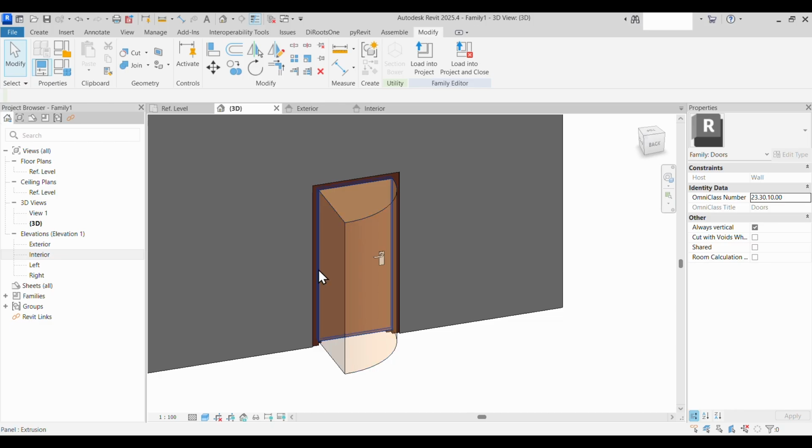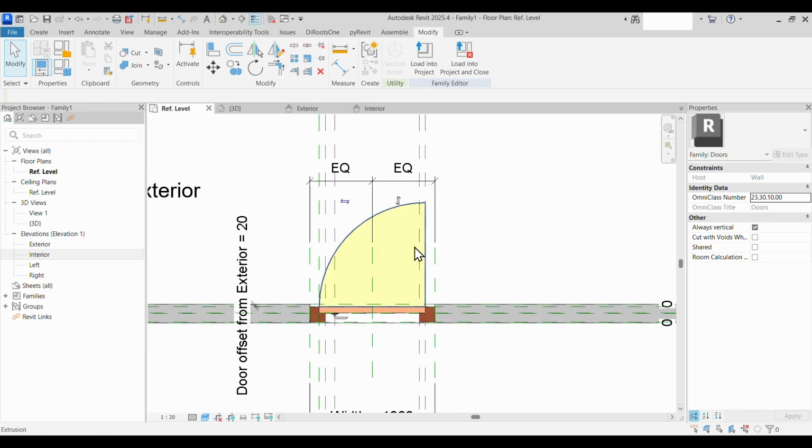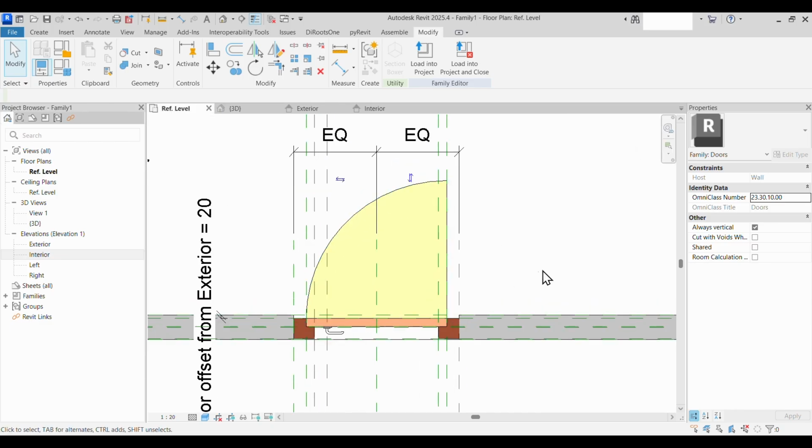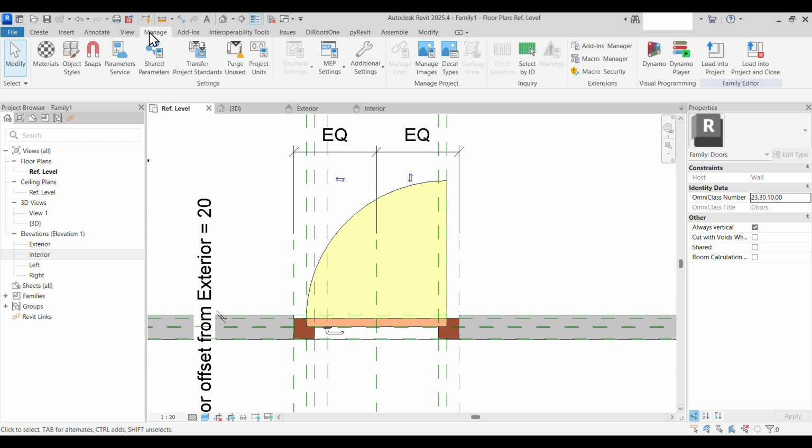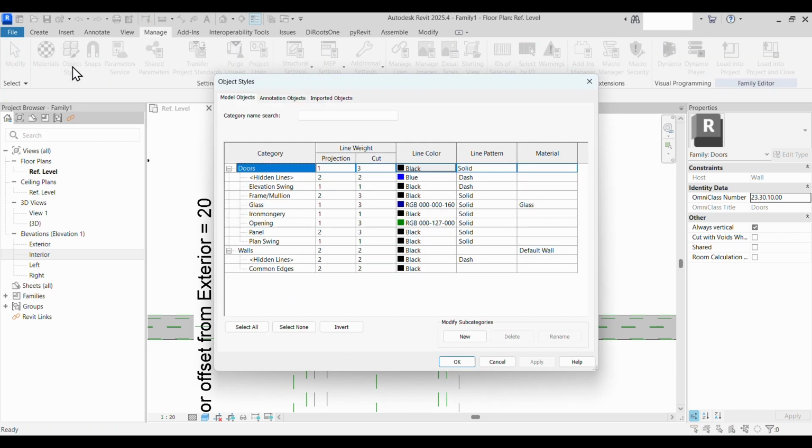Let us see how it is looking in the plan view. So in the plan view, you can see it is looking like this. Now what if I wanted these lines to be dotted? How to do that? Let us see. To do that, we need to go to manage and go to object styles. So you can see in the doors we have these many object styles.